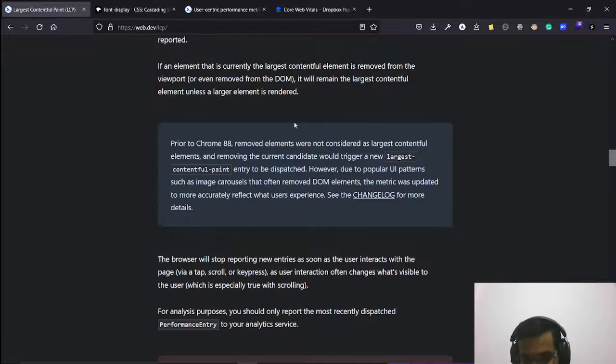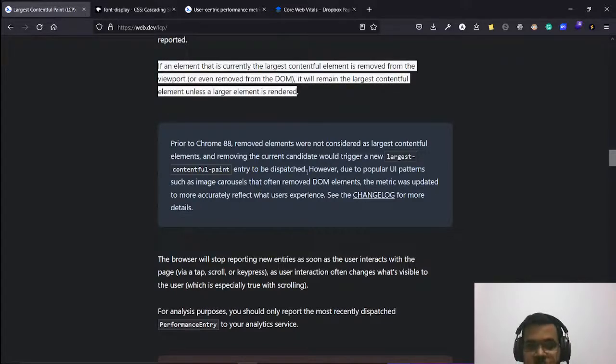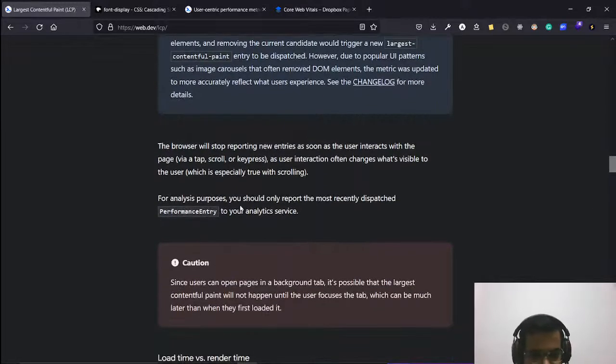Earlier this point was not valid, but due to popular UI patterns like image carousels that often remove DOM elements, the metric was updated to more accurately reflect the user experience. Okay, the browser will stop reporting new entries as soon as the user interacts with the page, as user interaction often changes what's visible to the user. It's very true.